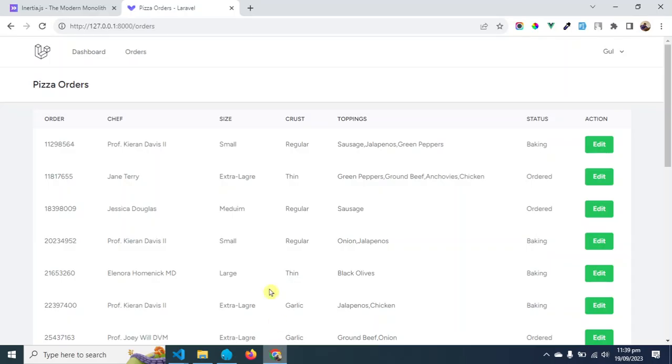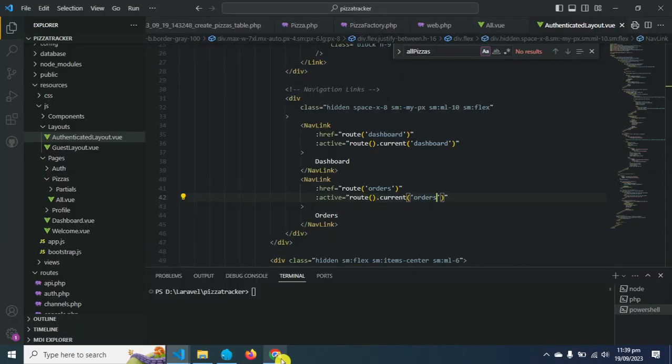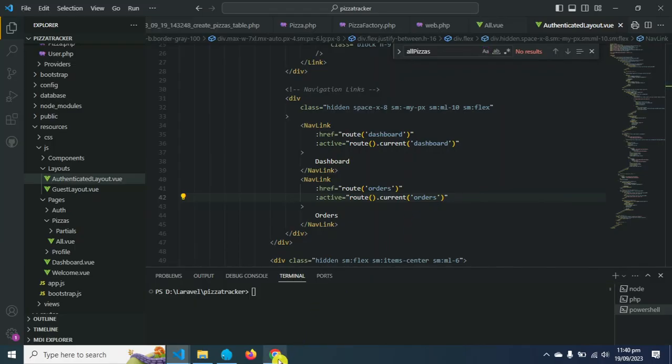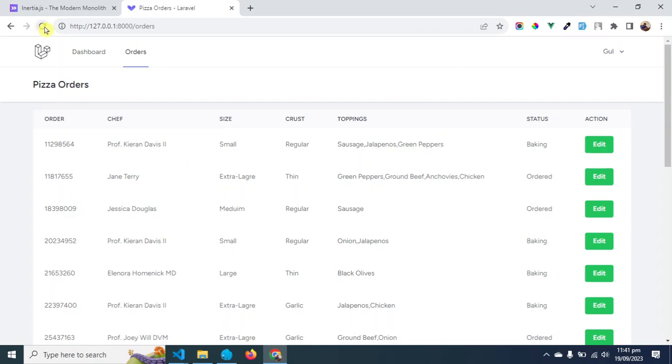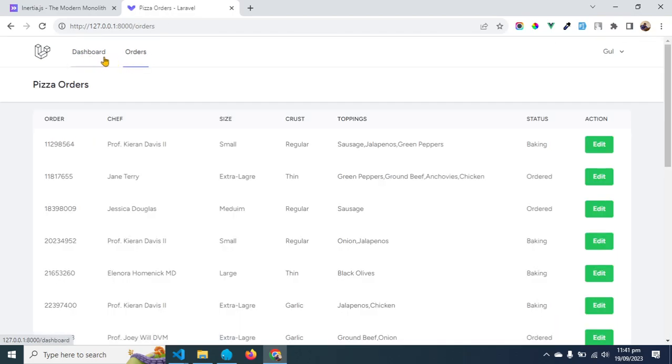Let's check the front end. Yes, we got our menu here. So this is the dashboard. Why it's not switching? Yeah, dashboard, orders, orders, orders. For orders, we have to correct it. Let's refresh it, hot refresh. Yes, and we are good to go further. So let's move to the edit part.